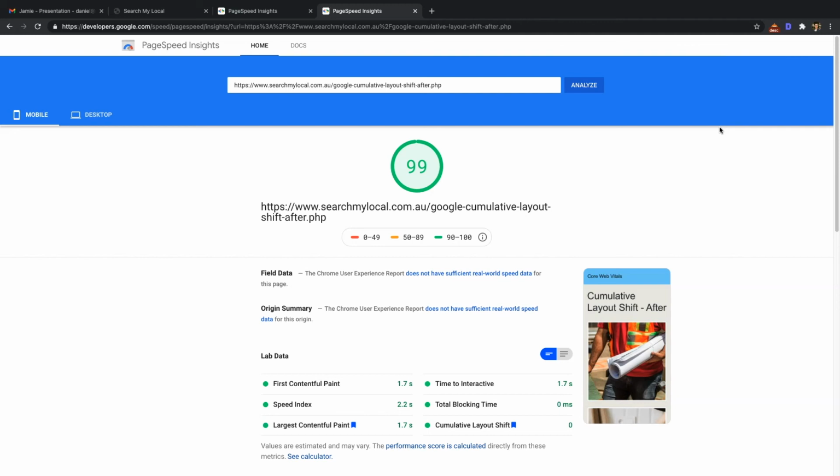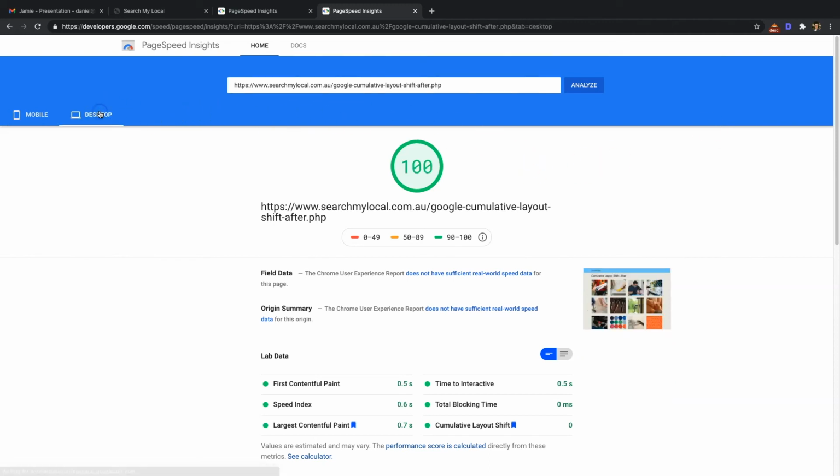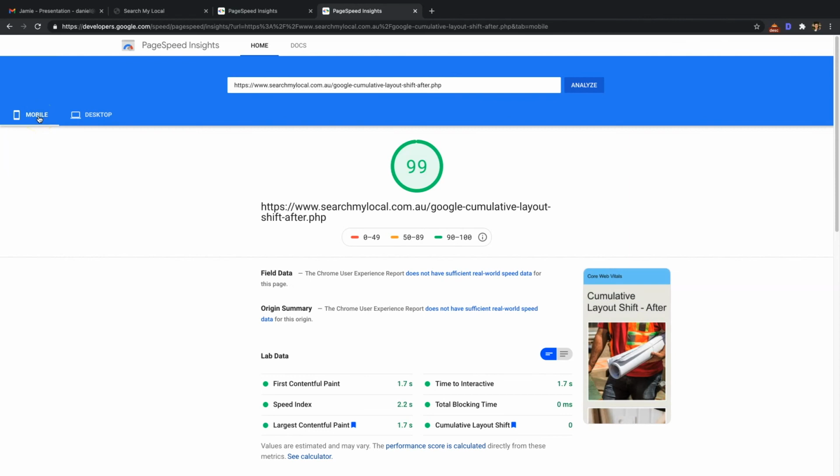How good is that? 99 out of 100. Can you get 100? Desktop. It's not even a Beaver Builder theme. All right, so you see there we've gone down to 0, so that's exactly what we want to see. Green lights everywhere.